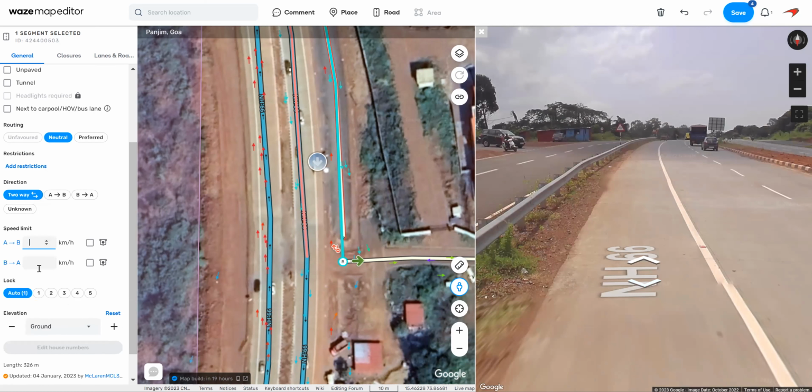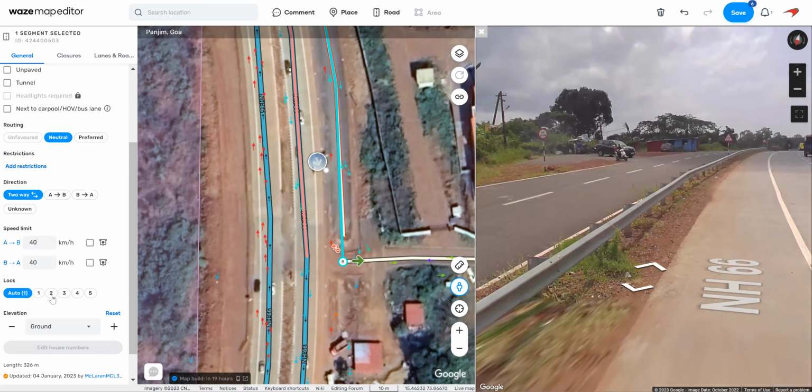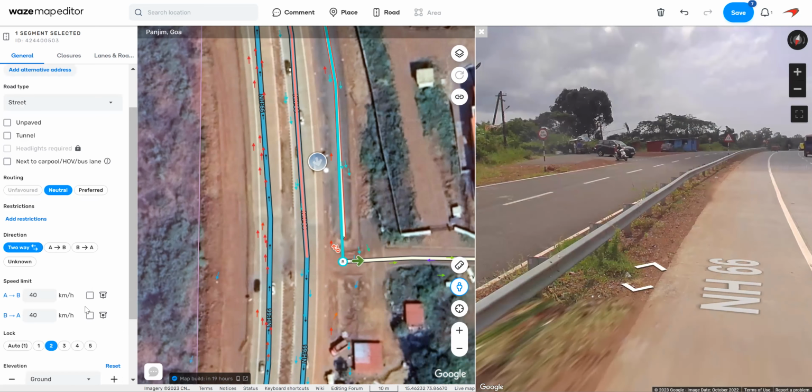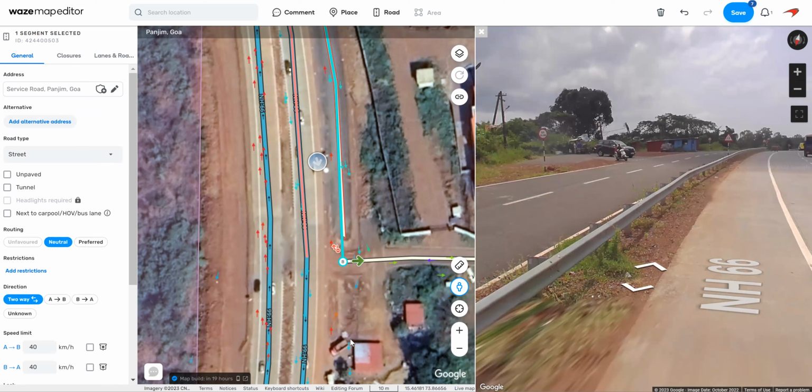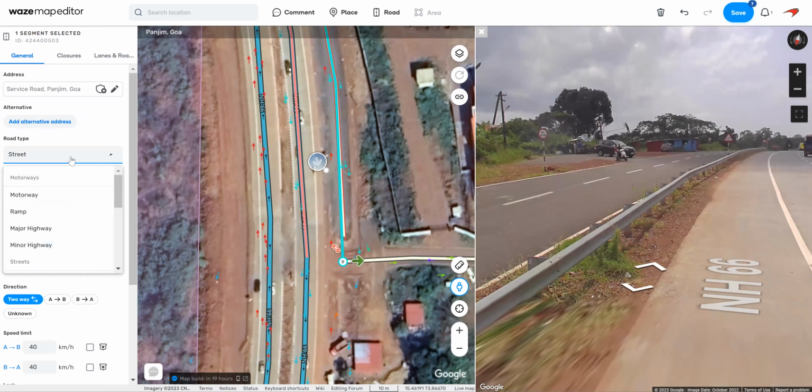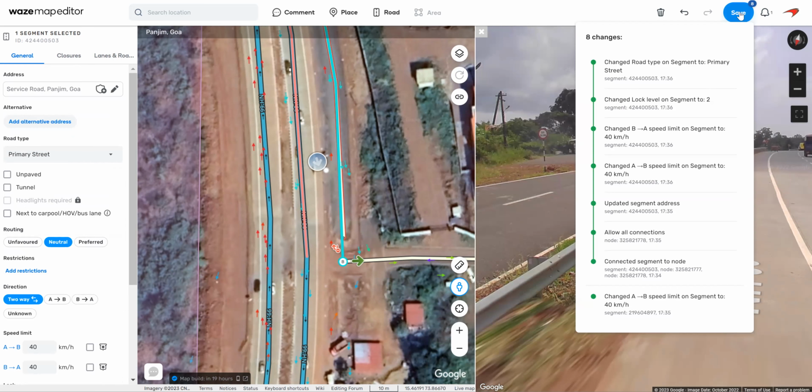And because that car is coming out and there's another vehicle coming out from there, I'm going to leave it open to both side traffic. And I'll only make the last segment go one way so that traffic doesn't flow the other way around. Again, service roads are always primary streets. And click save.